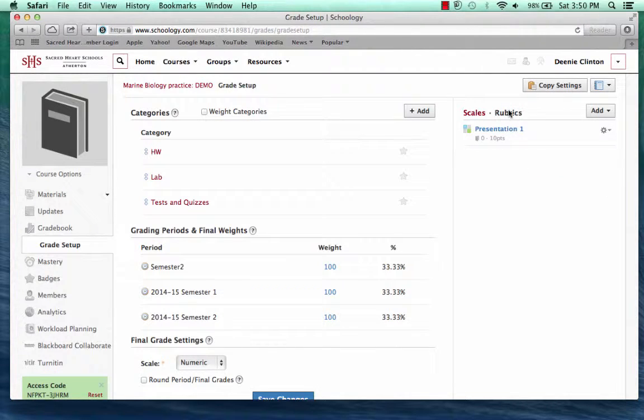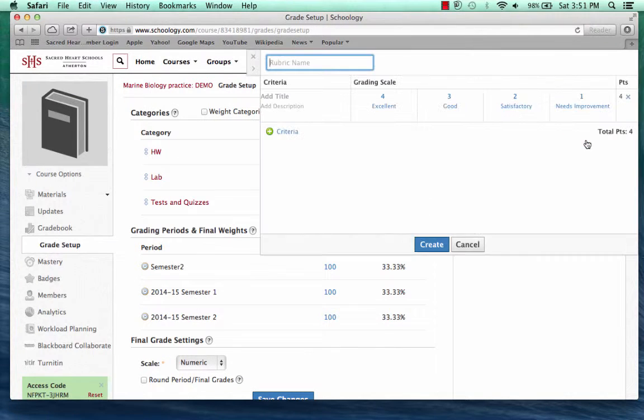Click on rubrics, and what you'll have there is the option to go ahead and use one that you've already created, or you can go ahead and add a new one. Each time you add one, you can name that rubric, and then you can set the criteria and some descriptors for each of these. Each of these spots here are able to be changed by you, and you can go ahead and use your own particular descriptions for your students.